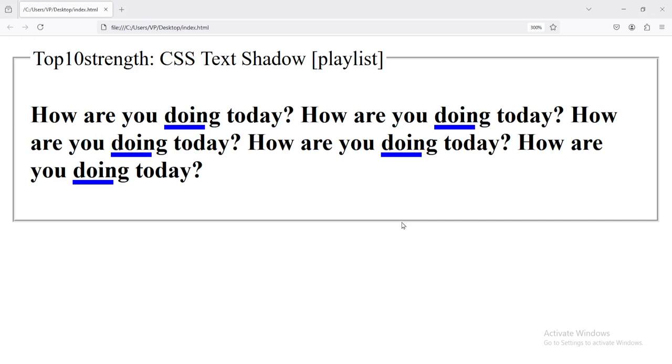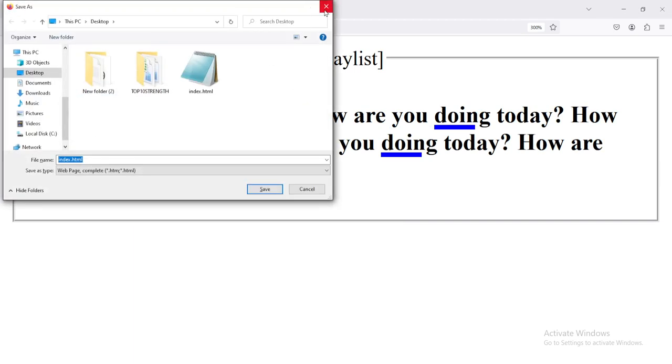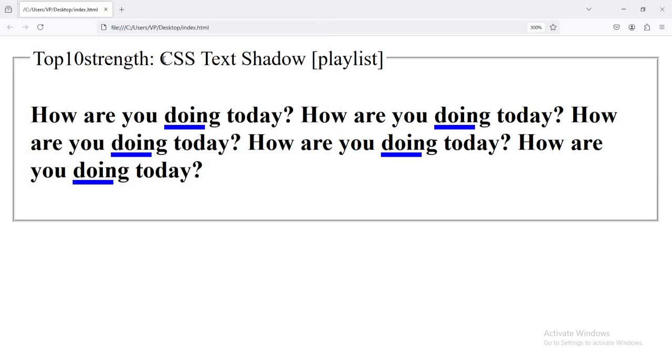You can check a lot about CSS text in our previous tutorial where we discussed CSS text, because all these tutorials are also along with the CSS text playlist. So everything you have to know about CSS text, you can just check our CSS text playlist also to be able to follow along easily.